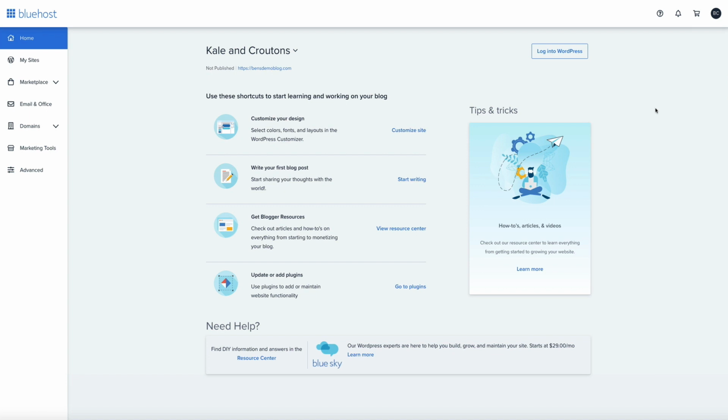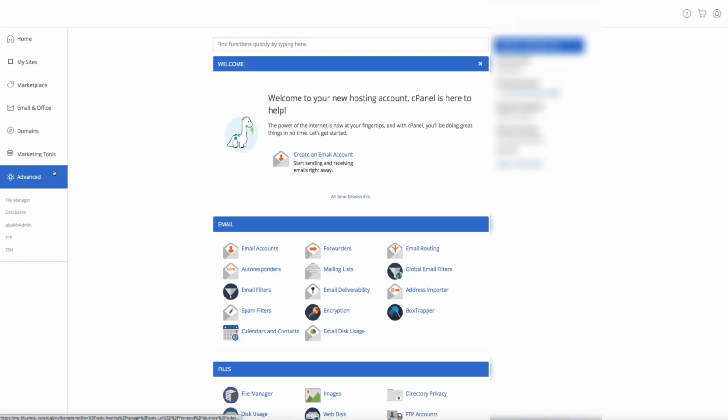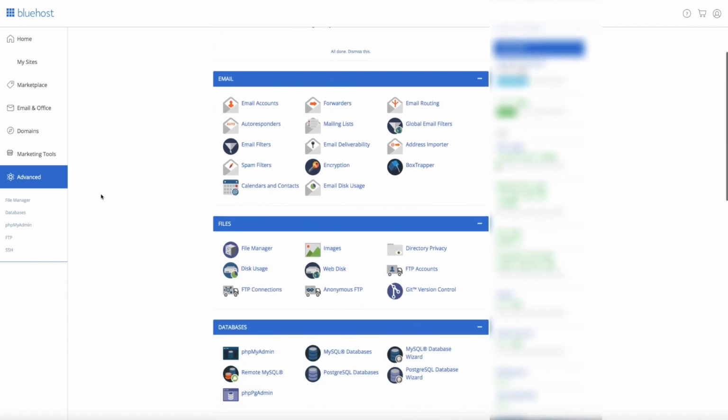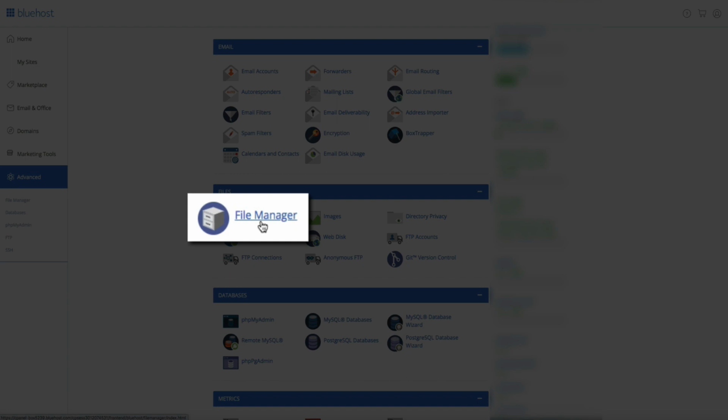And in Bluehost, this is located within the advanced section of the customer portal. However, some web hosts have it in the site tools section, or if you're just using cPanel, it'll be located within the files section. But in Bluehost, we'll want to open the Advanced tab, which will bring us to the Control Panel. Then from here, you'll see the File Manager within the Files section. So go ahead and click on that icon there to open the File Manager.